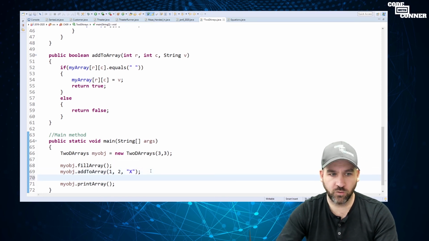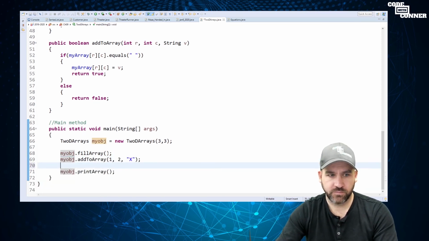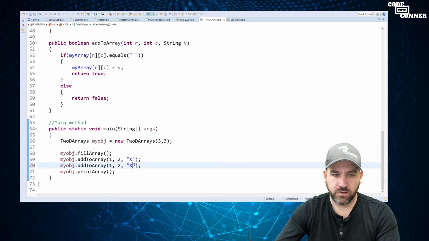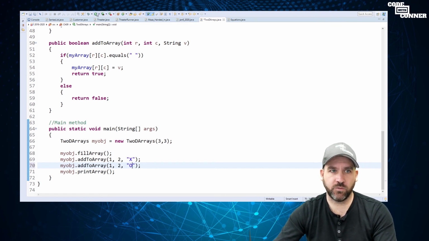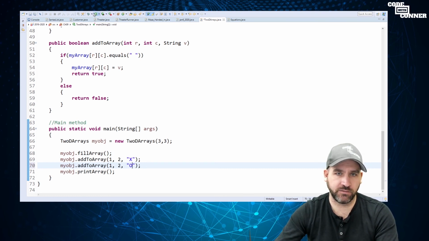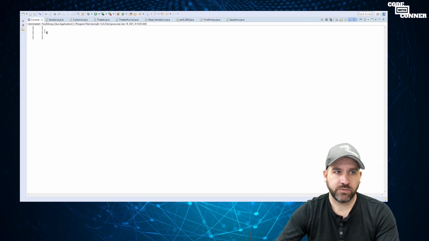Now if I try to override that, put an O in that same position. Now we're not dealing with the return yet. We'll do that in a second. You'll see it did not override it. So that's a good sign.